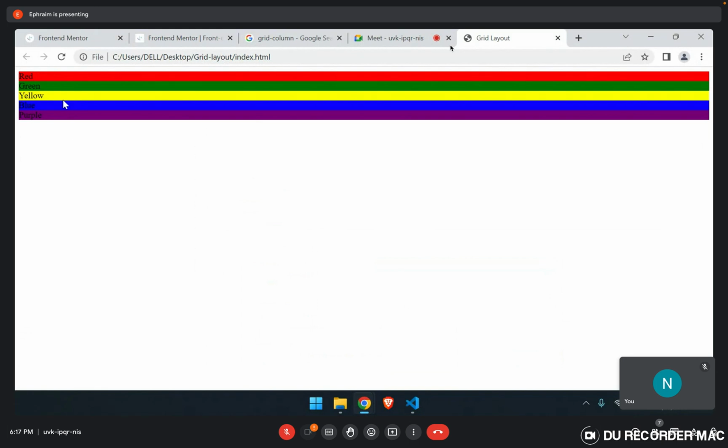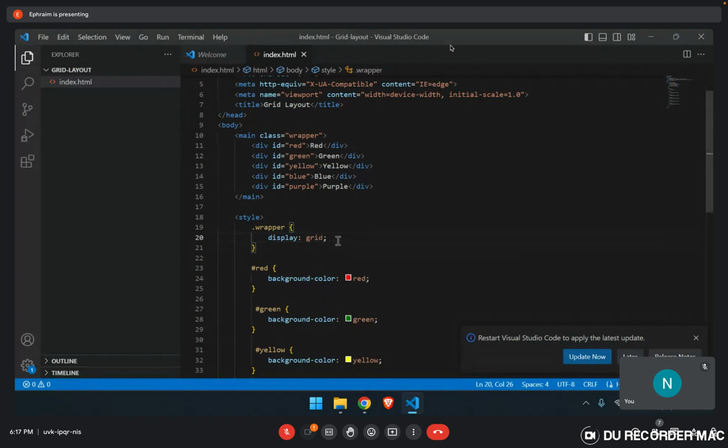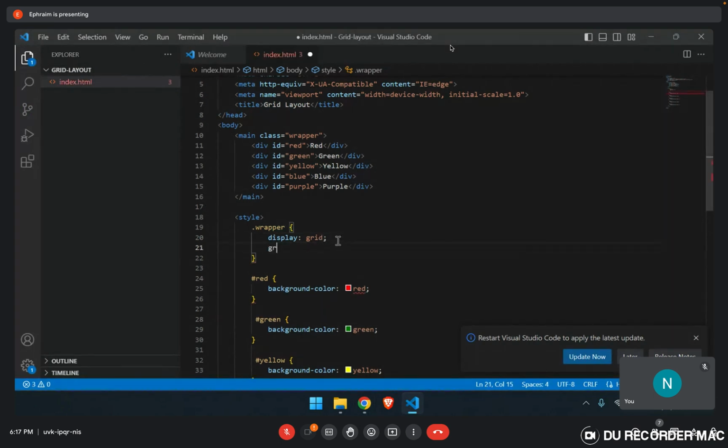We want, say for instance, to give us a particular column, we could use grid-template-columns. If you use VS Code, it has a habit of suggesting the CSS property you want to use. You can use percentage. Say if you want 4 columns, we'll do 30%. No, let's say 25%, 25%, 25%, 25%. So let's see what this does.